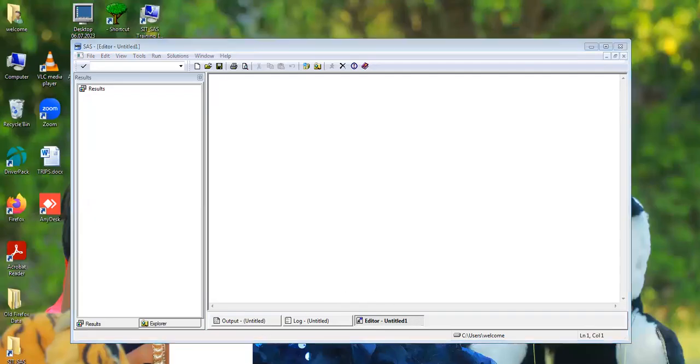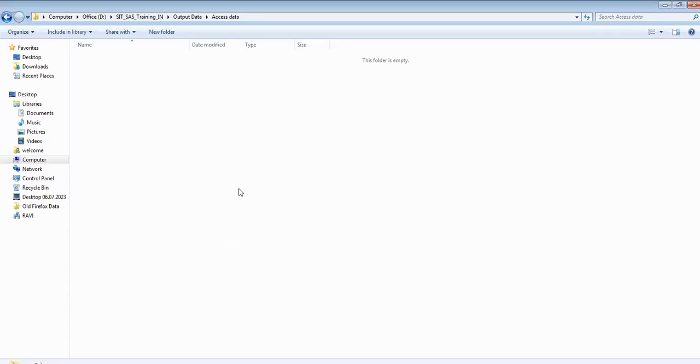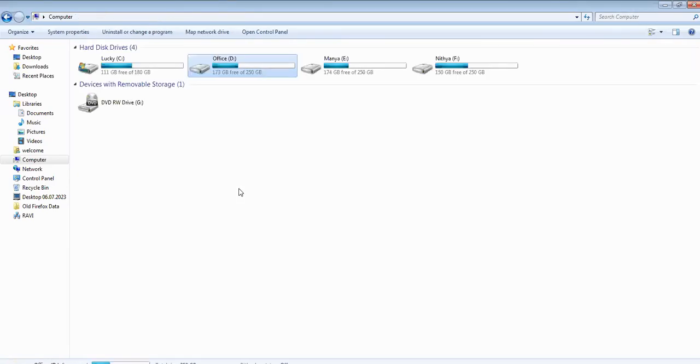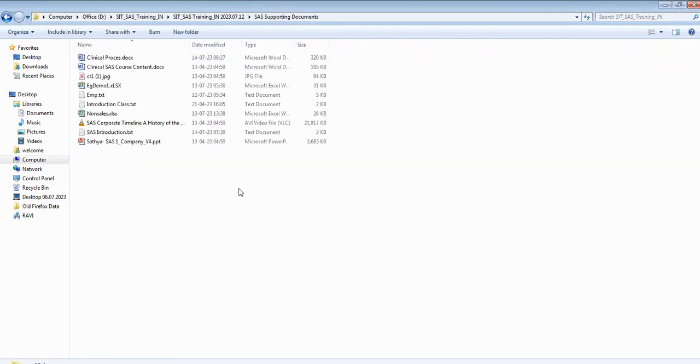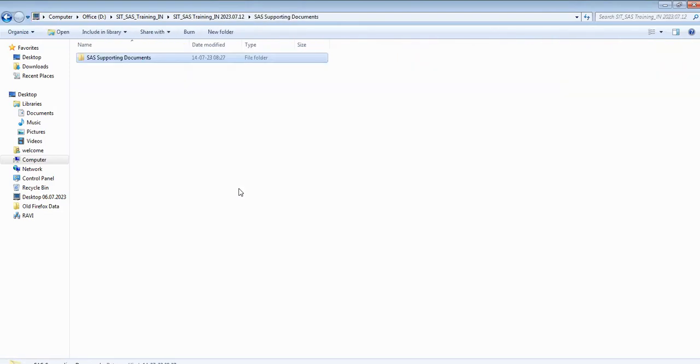So here, right, this is a folder, right? This is a SAS supporting programs folder. Now, I'm creating one folder here. This is your batch. This is for, what do you say? Output data.